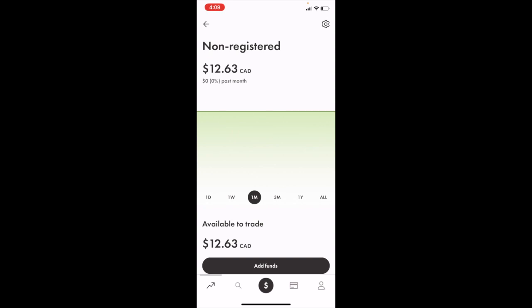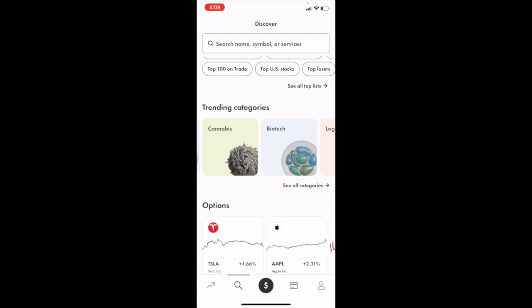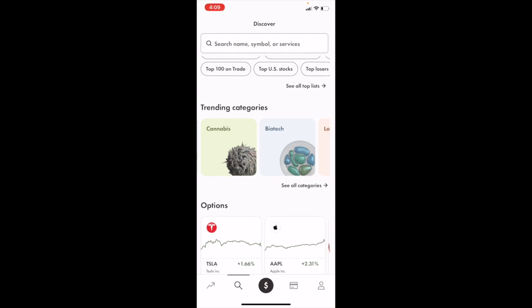the magnifying glass. Then once you're on this screen, go to where it says trending categories and press on where it says see all categories. So press on that right here.